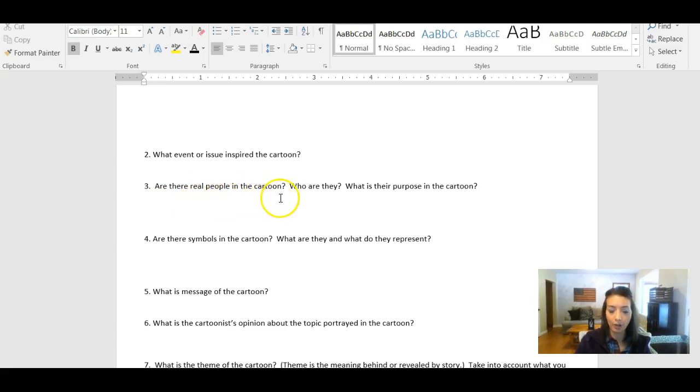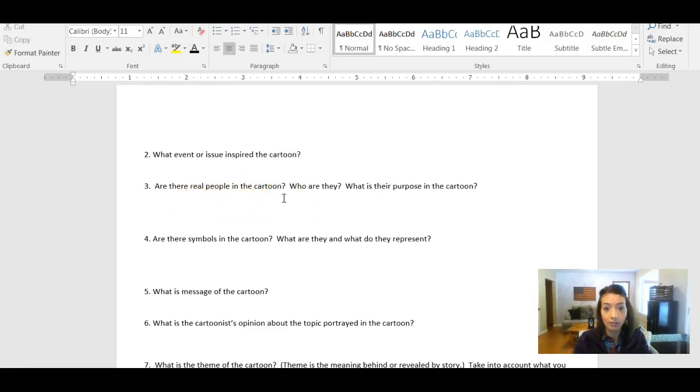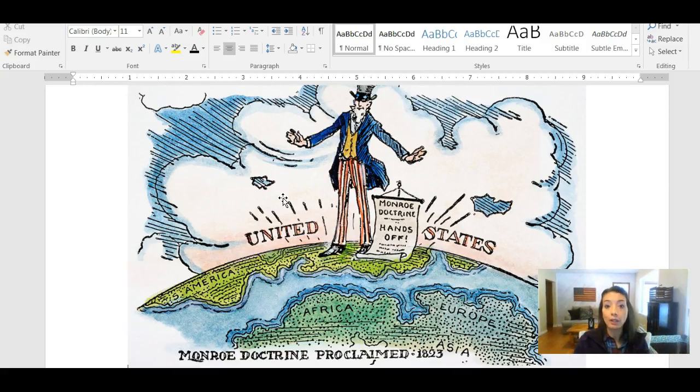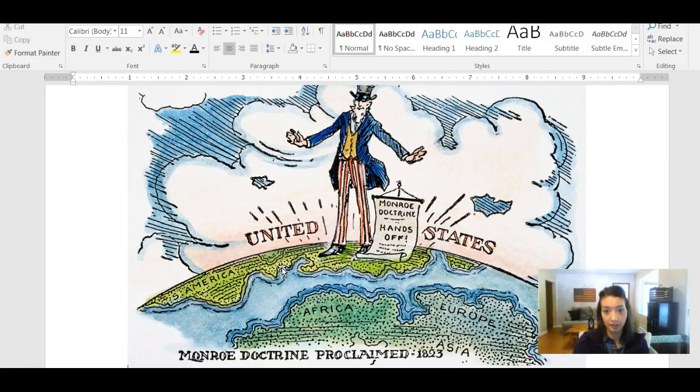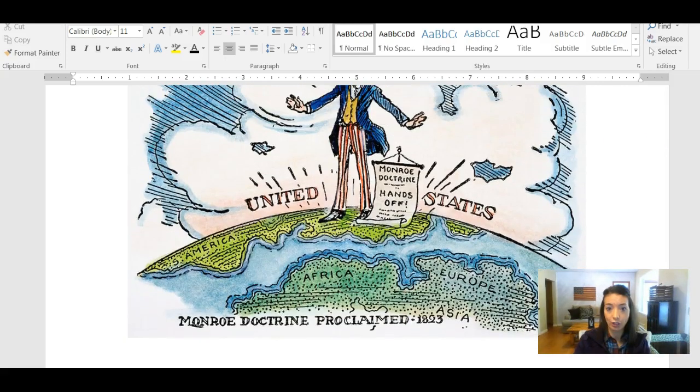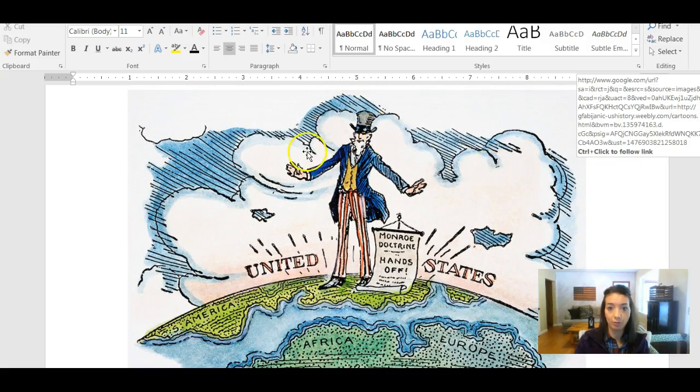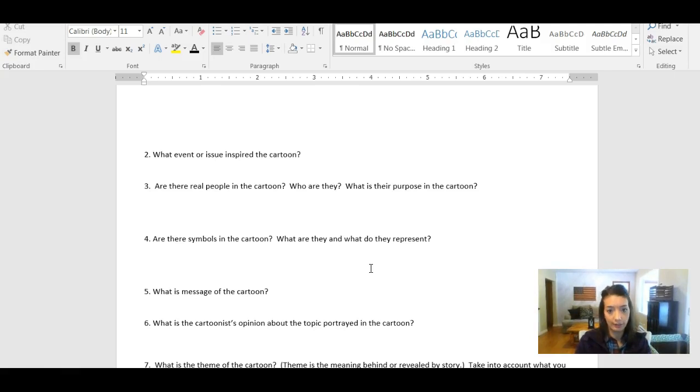Are there real people in the cartoon? As we just saw, there is a real person in the cartoon. So yes, and then explain who they are. What is their purpose in the cartoon? Are there any symbols? There are symbols in this cartoon. Now I want you to use what Uncle Sam is wearing to answer this question, and perhaps look at the colors that they purposely used in this cartoon.